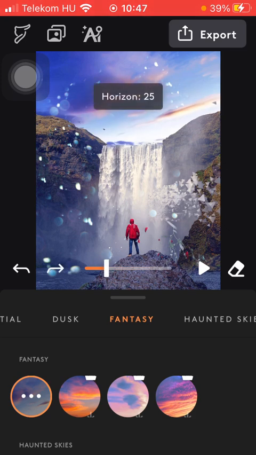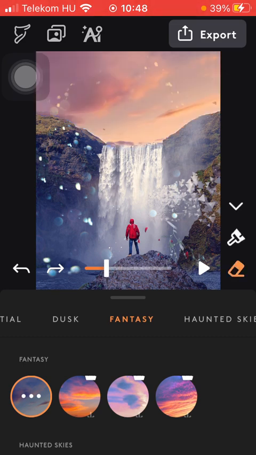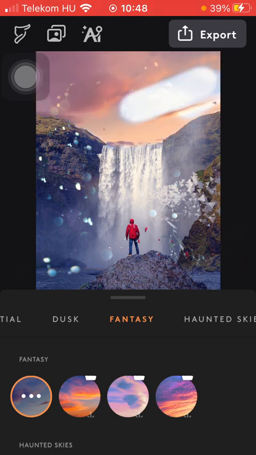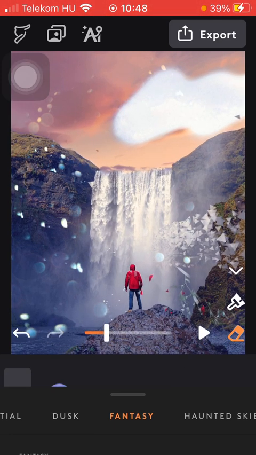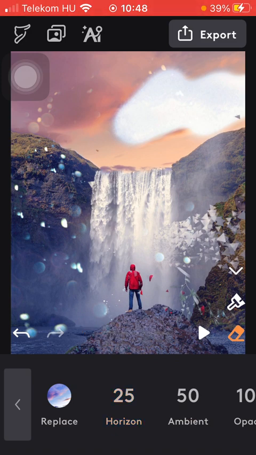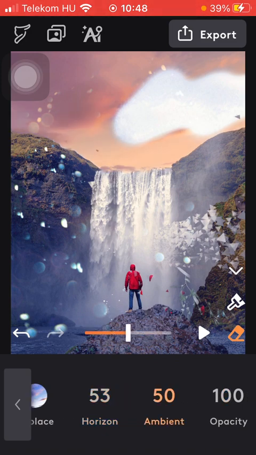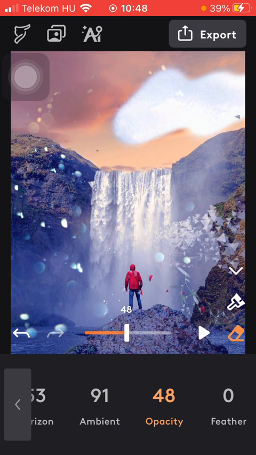If you go back, you can also use the eraser button on the right side and get rid of certain parts. You can also remake it by the help of the painter button, and you can adjust the horizon, ambient, opacity, and the feather by the help of the slider.